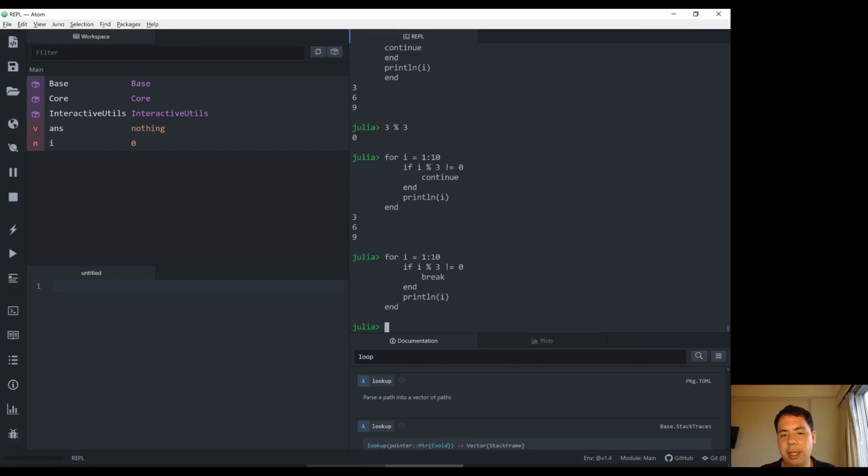So Julia is perfectly capable of handling for loops, while loops, for in loops, as well as continue and break. I don't see anything that particularly stands out here.